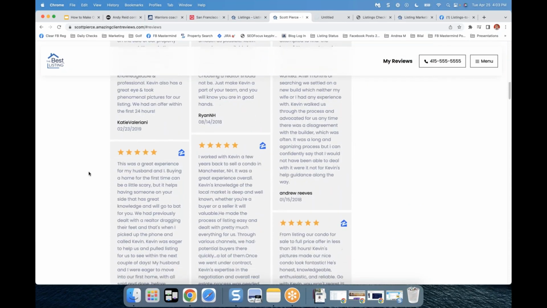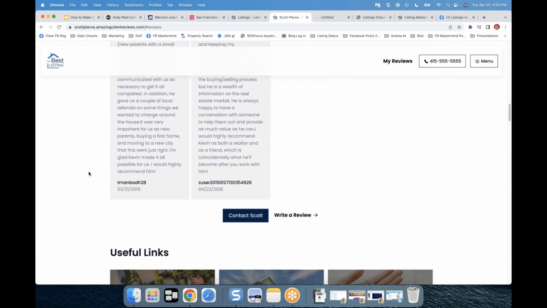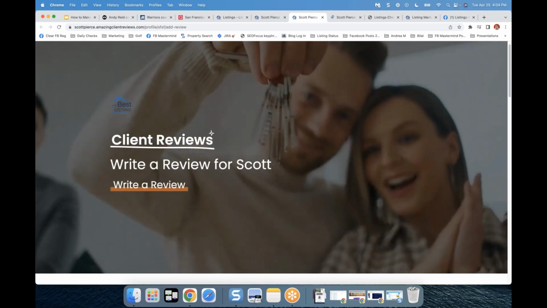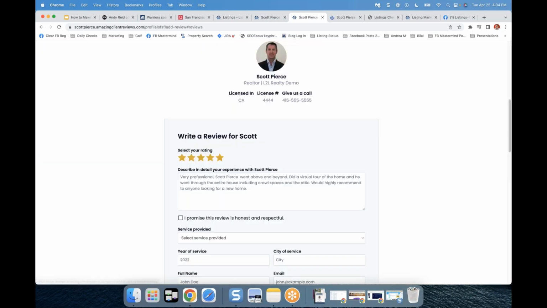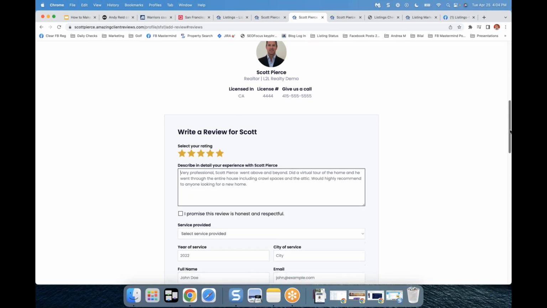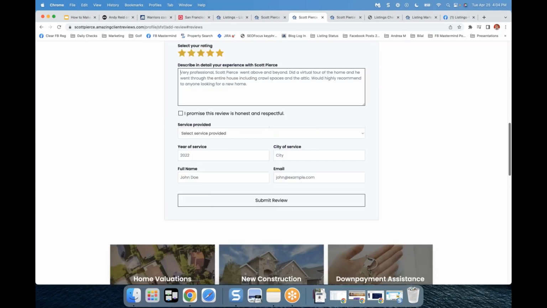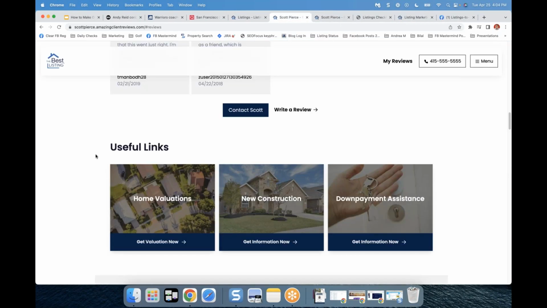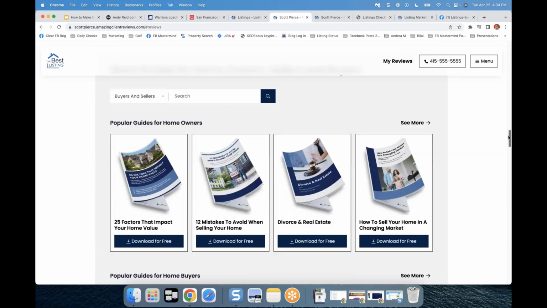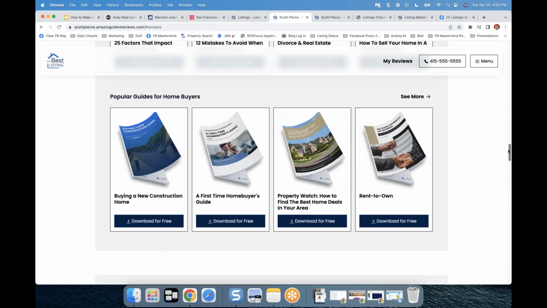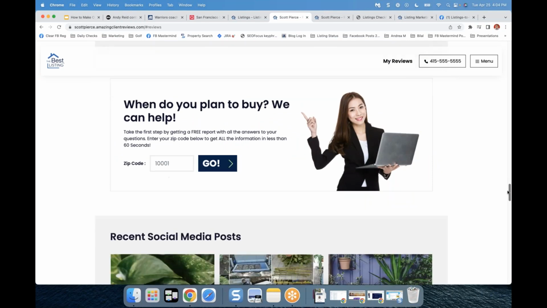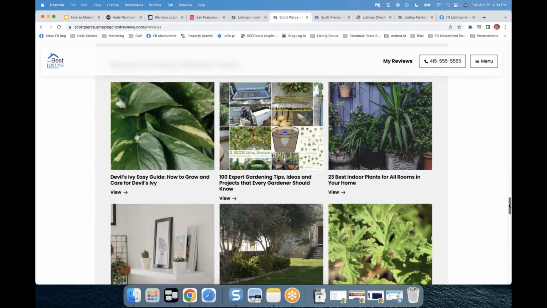But on your client review website, you've also got where they can write a review for you. So they can click write a review and right here, write a review. And then what this does is this will send you the information. And then I'll show you a little bit later where you can approve it for display. But these are like full-on websites below the reviews, so they can get your PDF guides. They can see your listings. They can see when you plan to buy, we can help. Your social media postings here.